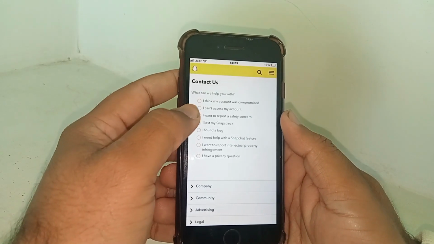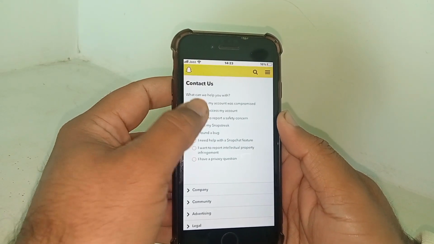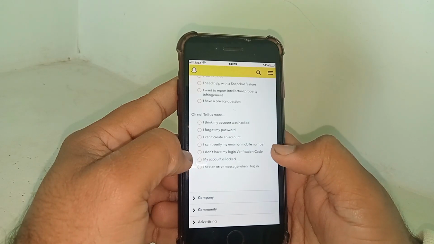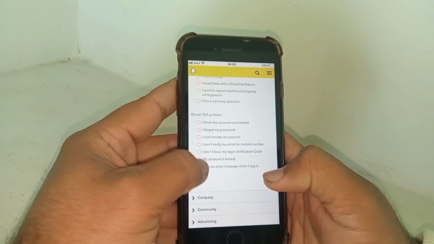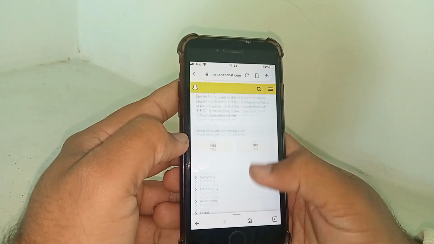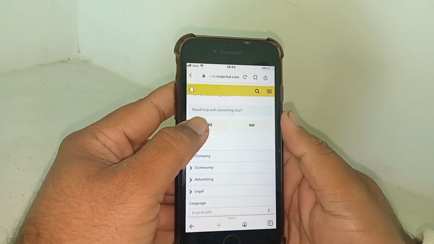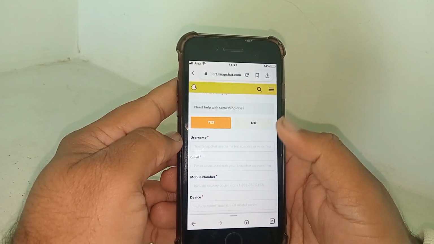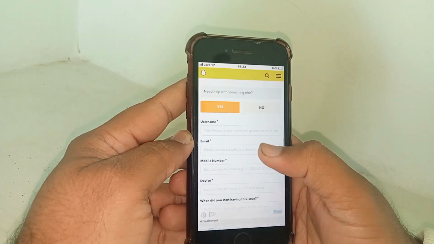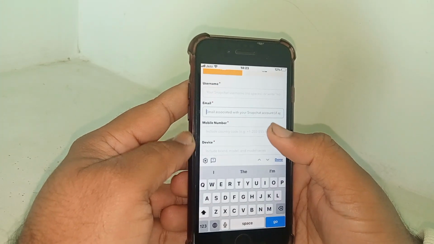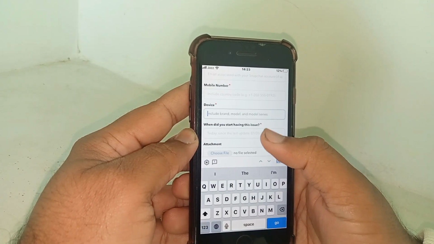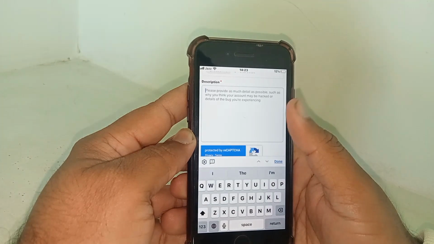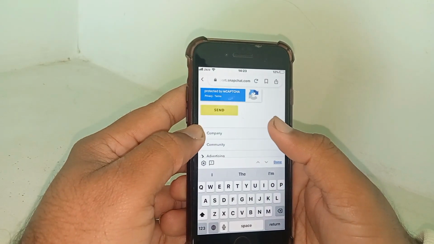and tap on I cannot access my account and tap on I see an error message when I log in and tap on yes and enter your information, username, email, phone number, device and put your problem and tap on send.